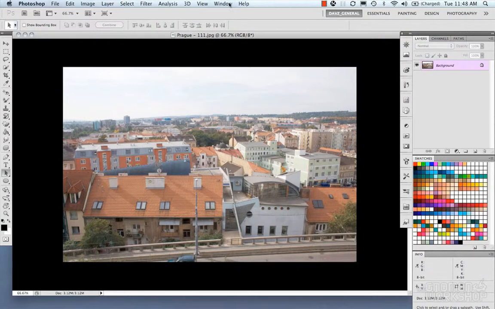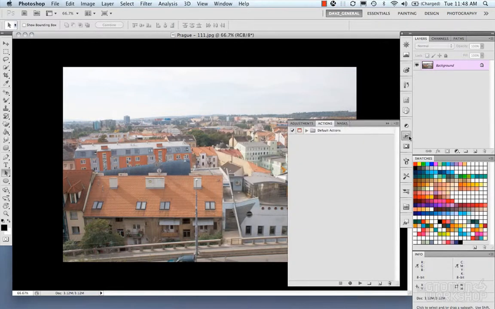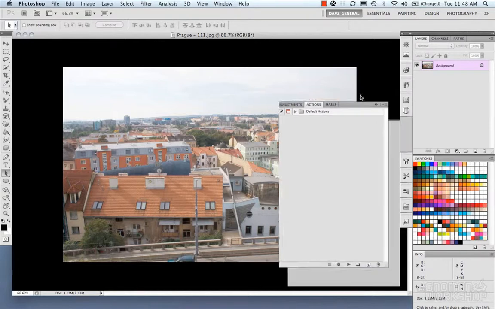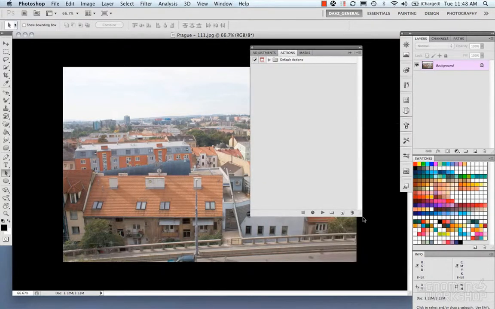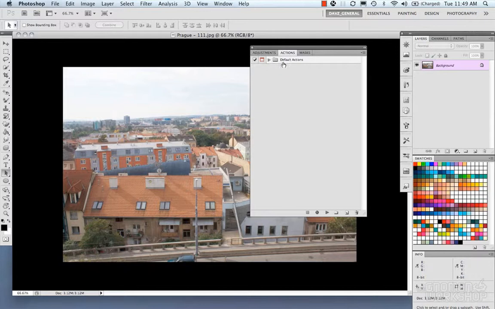Now, you could get to them by doing Window, Actions, or if you already set up your workspace, the little play button icon, which is Actions, brings up your Actions panel. Let's tear that off for a second. Now, you have default actions in here by default, and that's some presets that Photoshop gives you for some common tasks that you might use. And we'll get into that in a second.